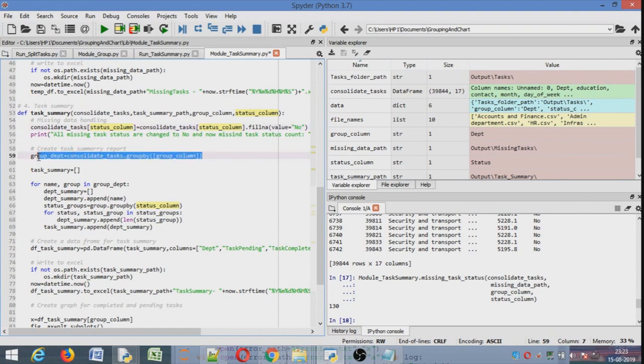And again I'm going to group the consolidated tasks based on the department column, the group column, and I'm initiating the list here. I'm looping the group by department, and temporarily I'm creating a list for each department, and then I'm going to assign each department to this task summary. If you see here, task summary will be appended at the end. What are the values required in this list? This is especially for both charts and summary.